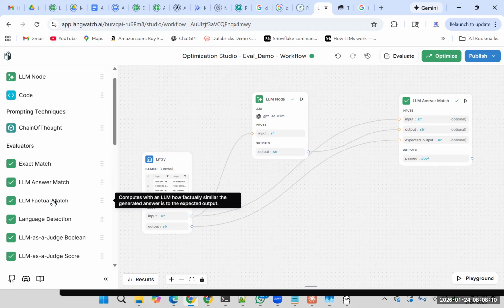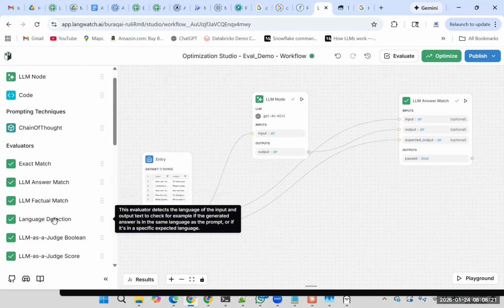It makes sure that whatever is given is true. It's not hallucinating, kind of a thing. Okay, and then you can use language detection. If you give an input in a certain language and you are expecting the same, it will verify whether the output language and the expected output language are the same, or if it is a specific language, or if the language is not there. Those kinds of things.